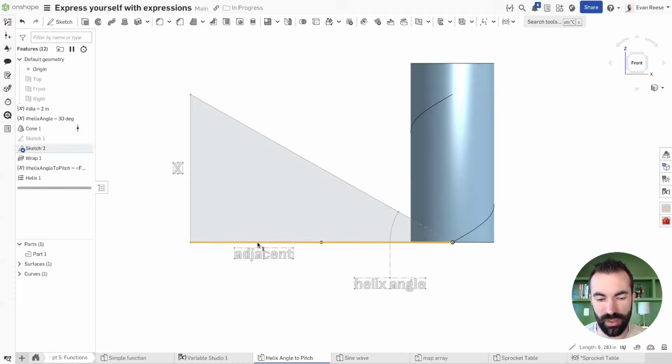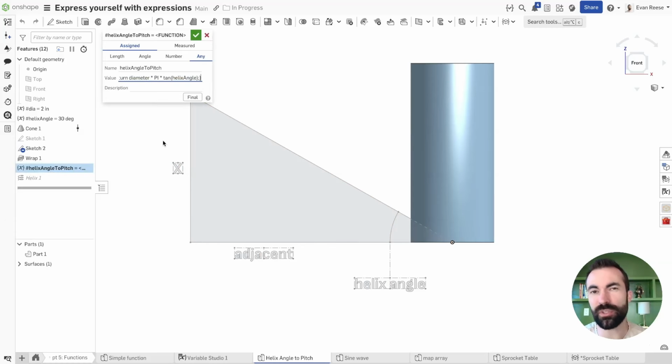We already know this length because we know the diameter of our helix, and this is going to be the circumference, so diameter times pi. And then we know this angle, because that's one of our inputs. That's the helix angle that we're going to use to drive everything. And so we just have to solve for this. If you're remembering your trigonometry, you'll know that the tangent of an angle, so this angle, is going to be equal to this number over that number. So a little bit of algebra. Well, let me just show you the algebra.